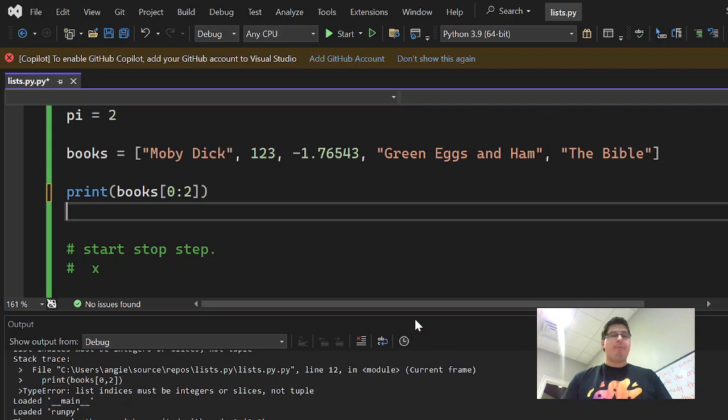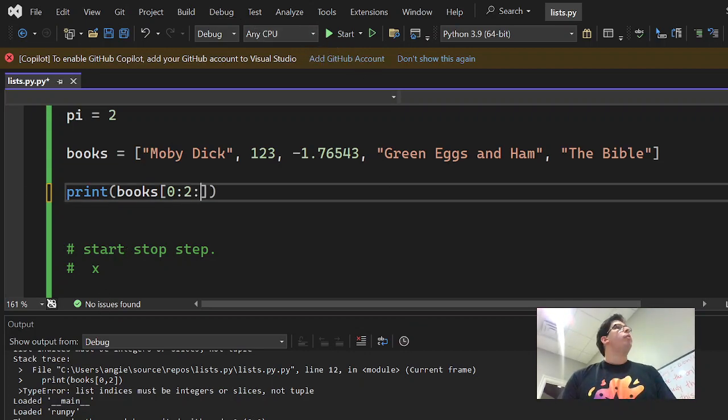2 dots. Start, stop. And if I have another colon, that would be the step. And we'll represent that here in just a minute. So we're going to execute.